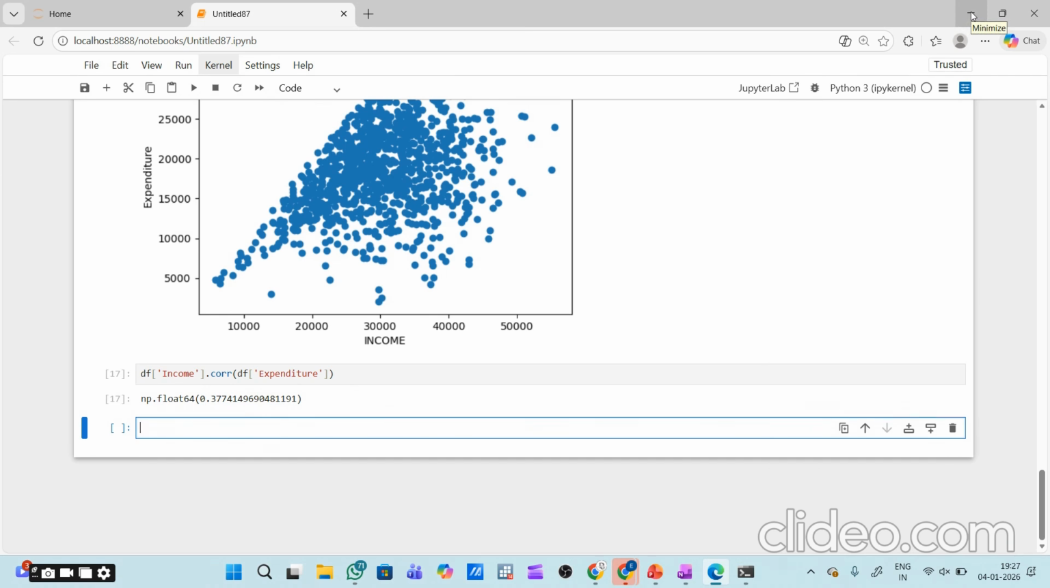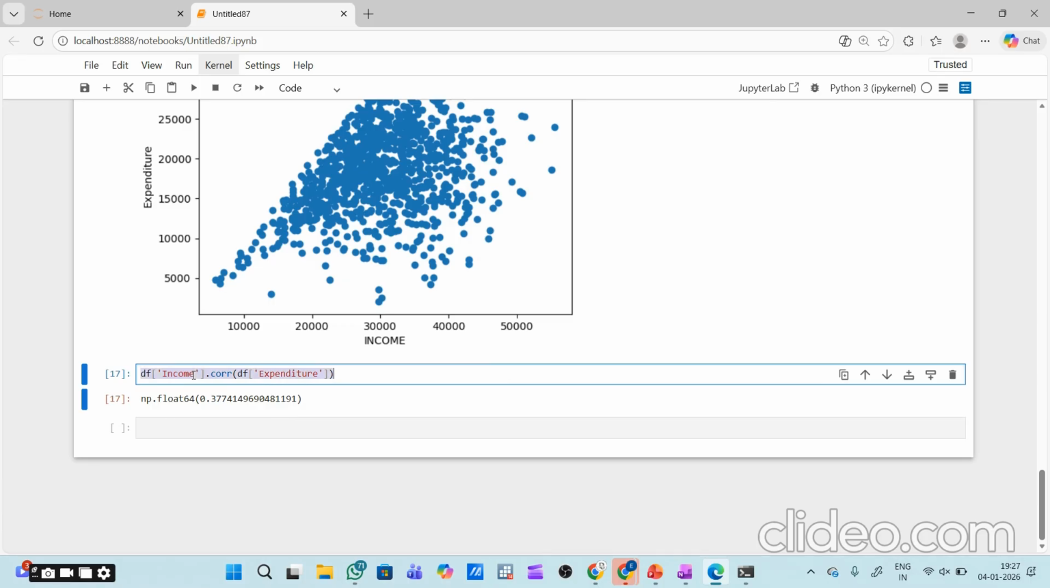Yes, tell me. In case of box plot, so what will be the command? Kind is equal to box.